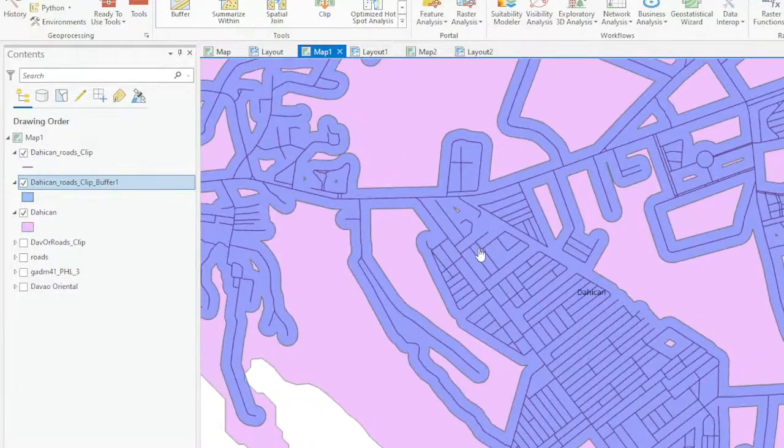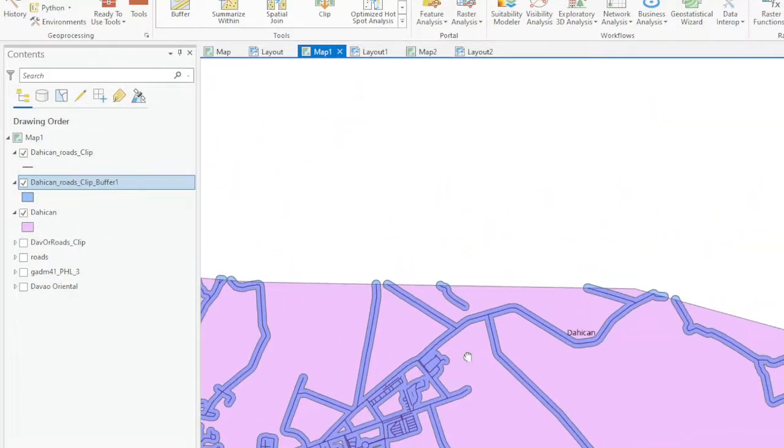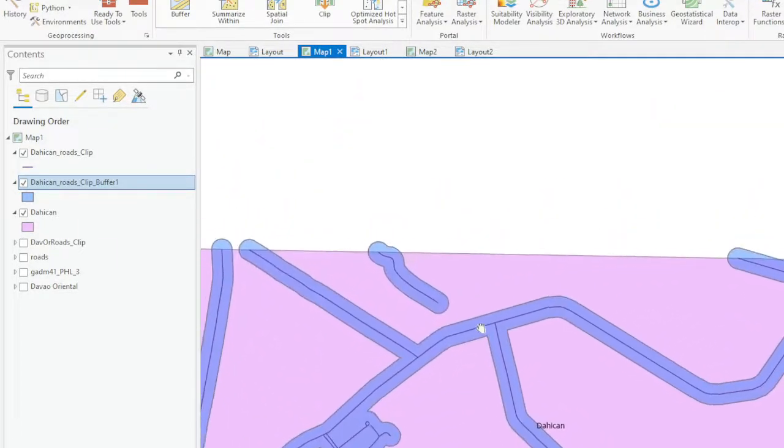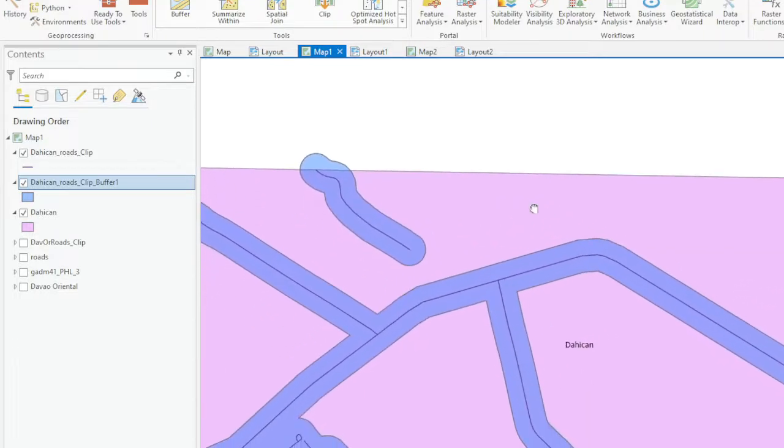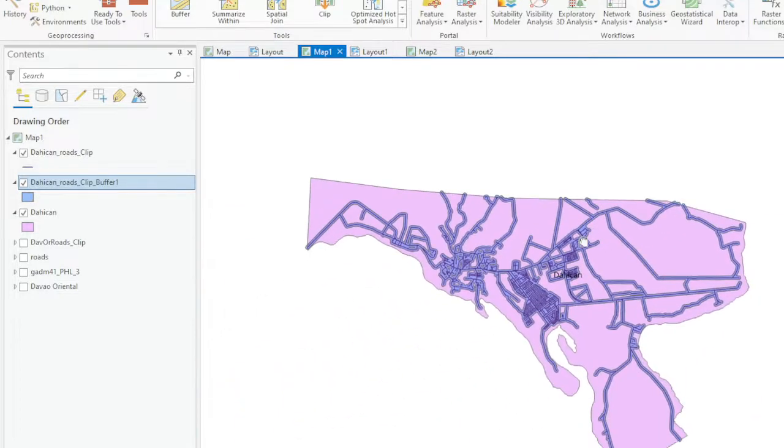As I said, it is not good for this one, which is a subdivision, because the road networks are very near, so with 50 meters we might get overlap, for example. But in the case of a national highway like this one, you can see the buffering 50 meters away from this line. This is the road network. So this is how to conduct a buffering.